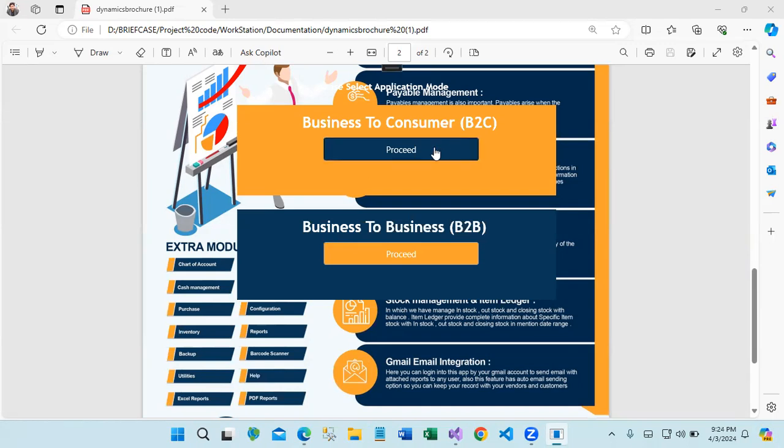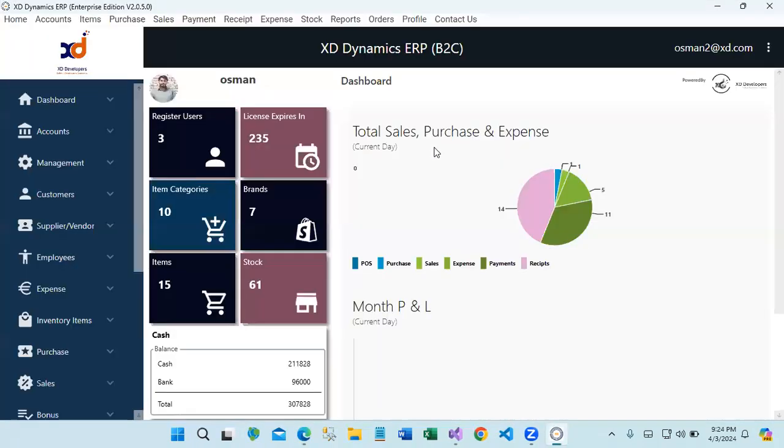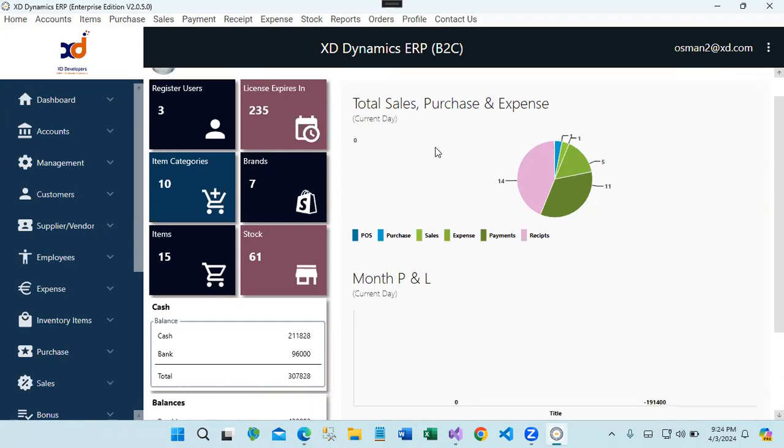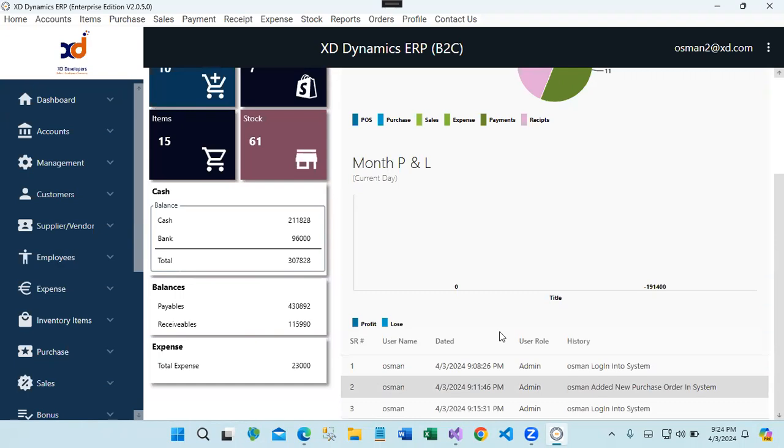So let me just first move to the B2C. Once we click to the B2C, we have a dashboard on the very first landing screen where we have different counters, the charts and the user activity. Also, we have the cash details like the payables, receivables, total amount in our cash account, total amount in our bank accounts, and all the expenses.